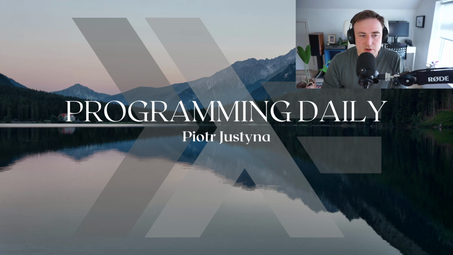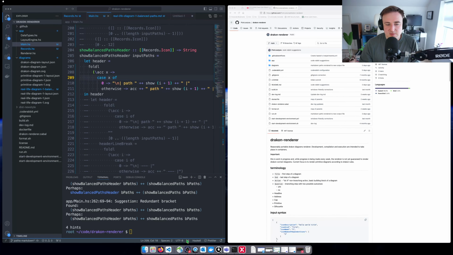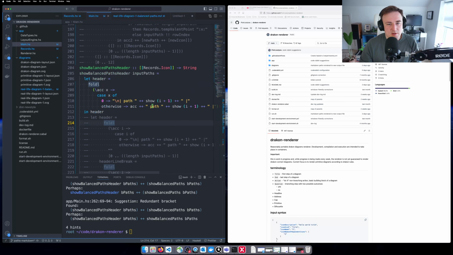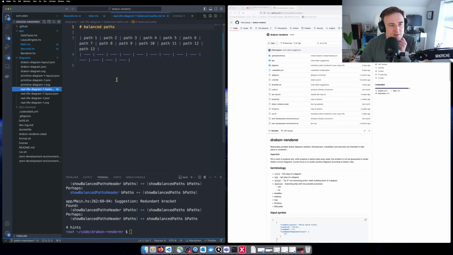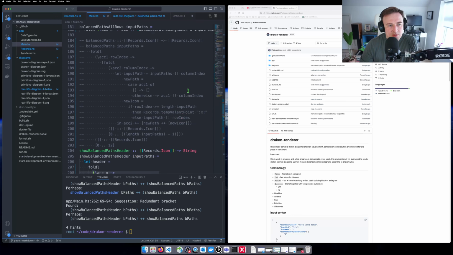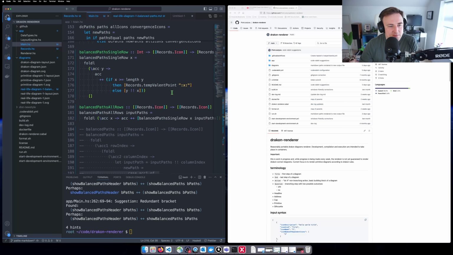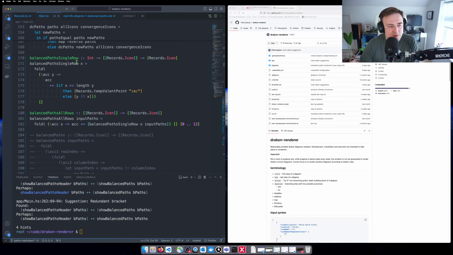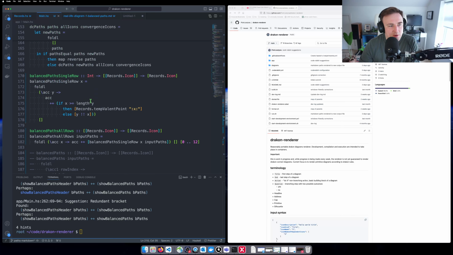Today, I'm going to work on drakon render. No surprises there, I think. Let's see the code. So last time, maybe you remember during the last session, I produced these balanced paths markdown files to help us troubleshoot and reason about how paths are being rebalanced. Since then, I attempted to redo it a little bit to give the code more clarity, and I replaced that bigger function with two smaller ones. I think these are a little bit easier to reason about.